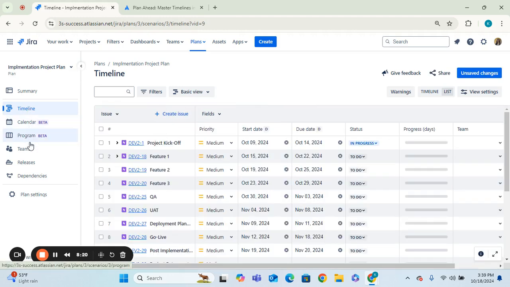We have a timeline, we have a calendar, we have teams, releases, and dependencies on the left-hand side, and we also have plan settings on the left-hand side as well. The other thing I want to call out here is that there are some unsaved changes buttons here. Anything that you do in a project plan, if you have start date or due date, or you change the assignee on something in a plan in a priority, if you publish those changes, they are going to get pushed into Jira. And so you could be reassigning things to someone else in Jira if you save and you publish those changes.